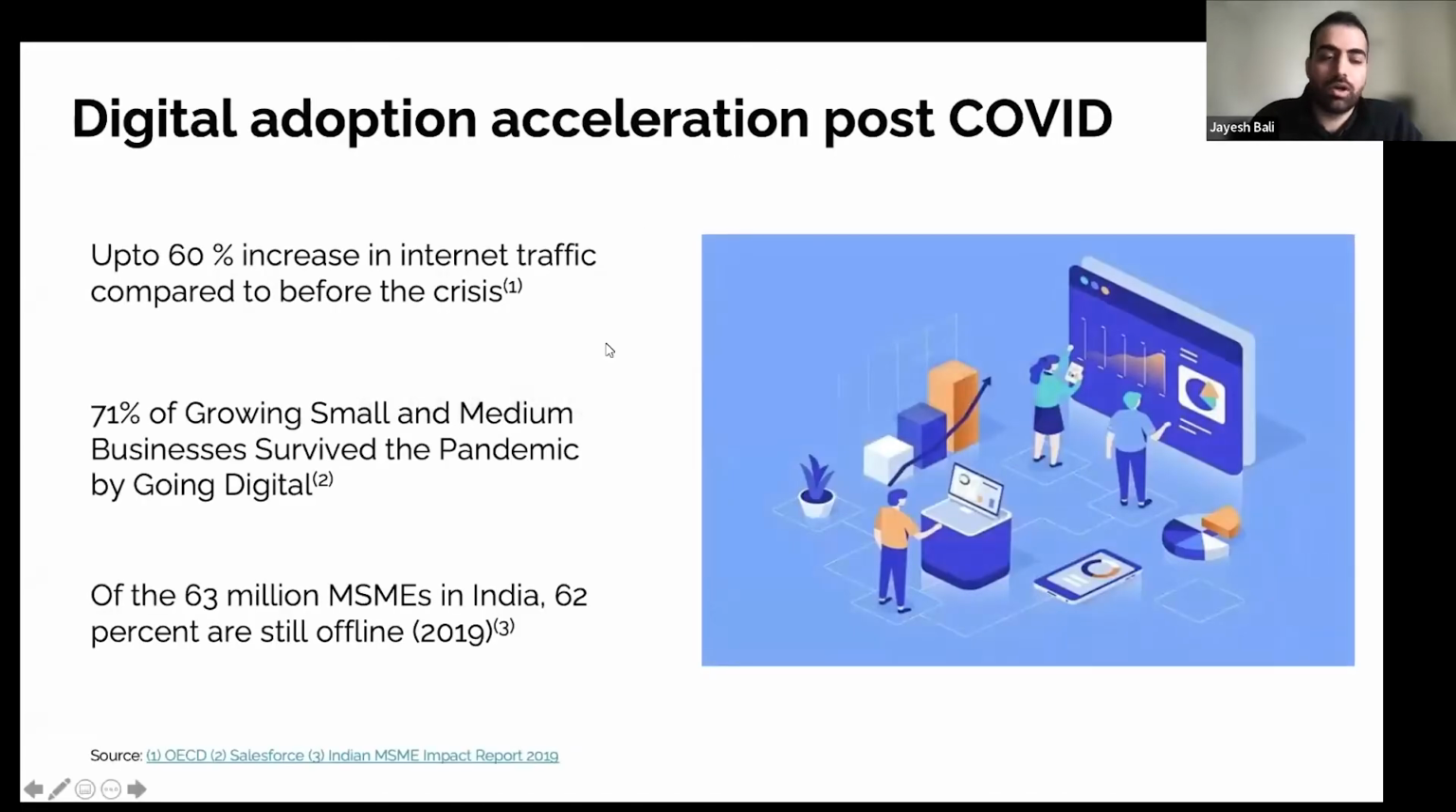So having said that, let's talk a little about how digital adoption has accelerated post-COVID. I'm sure a lot of you must have seen a lot of reports which spoke about how digital adoption has increased, people have been going online, etc. From that, I've sort of extracted 3 data points. The first one is about how there's been a 60% increase in total internet traffic across countries. This is not for a specific country, but across countries, there's been about 60% increase, which is but natural with COVID coming in, people staying indoors. A lot of them have started going online.